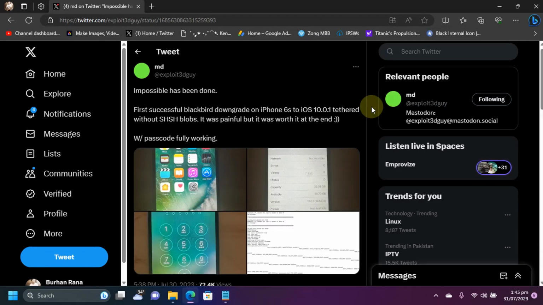Last but not least guys, as you can see on your screen, this tweet by MD. He managed to downgrade the iPhone 6s using Blackbird to iOS 10.0.1 tethered without SHSH blobs, and they got the passcode fully working also. So this method will work on A10 and all the lower devices. On A11 this will not work currently.